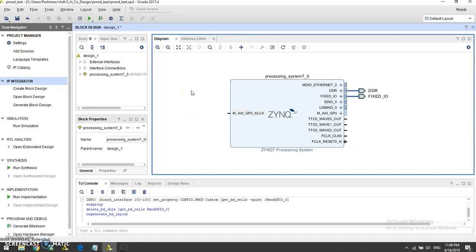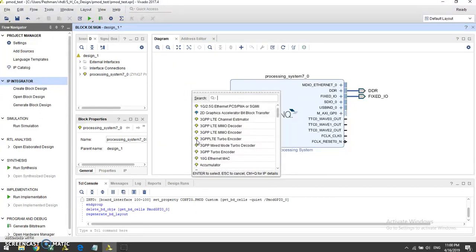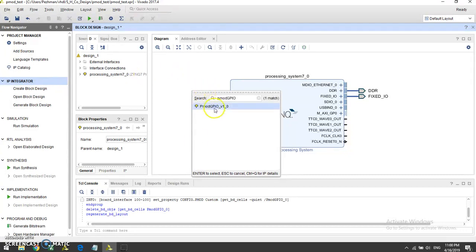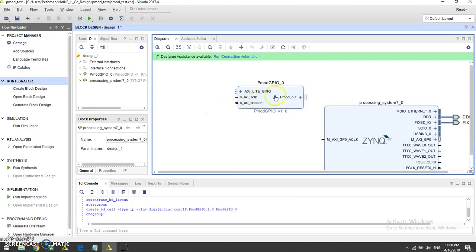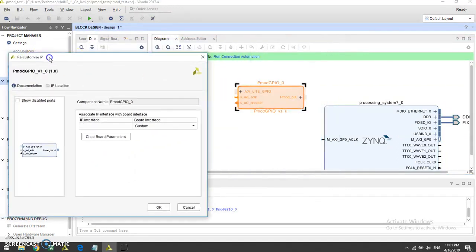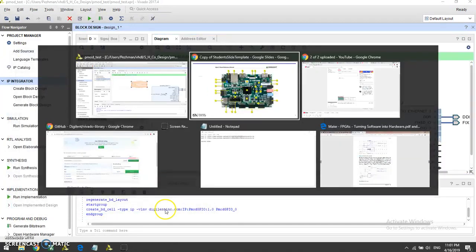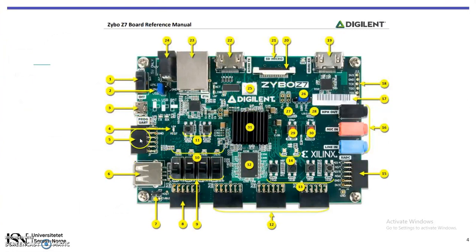The next step is to add the PmodGPIO. By right click, add IP, and we can just type in PmodGPIO. Okay, here we can see that every PmodGPIO can represent one of the ports, JA through JE, which these ports, if you recall, are here.